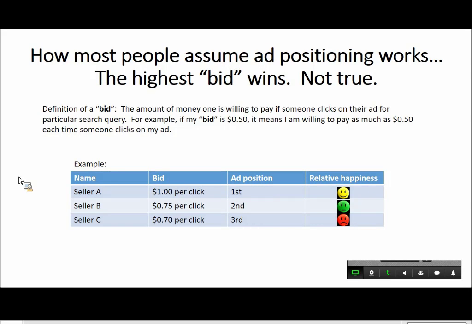But that is very much not the way Google does it, because Google will also reward the quality of your ad. They'll assign you something called a quality score that we'll dig a little deeper into. And your rank is actually determined not by just how much you're willing to pay, but also what your quality score is. Those factors combined is what determines the order of the ad.